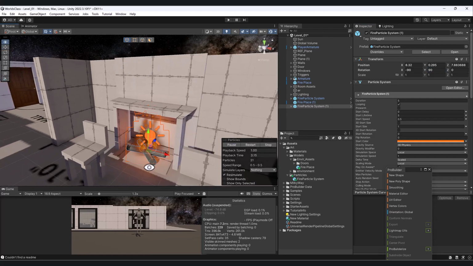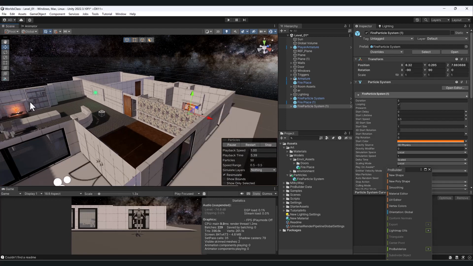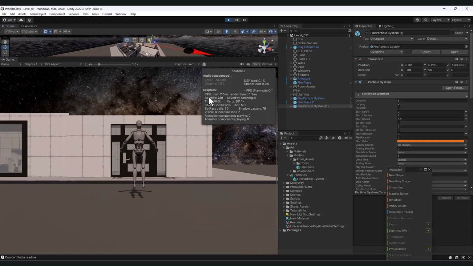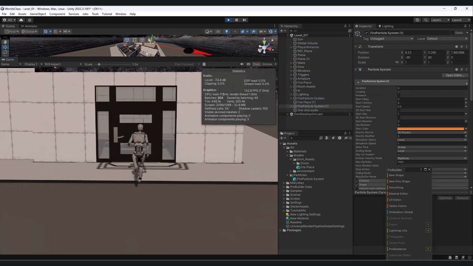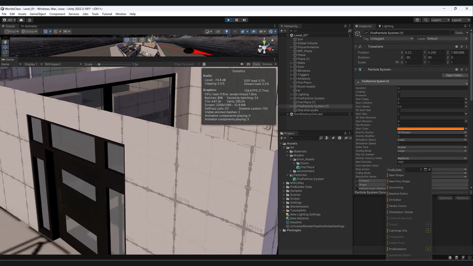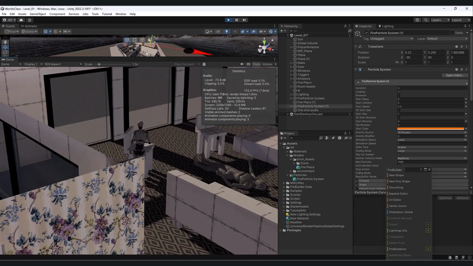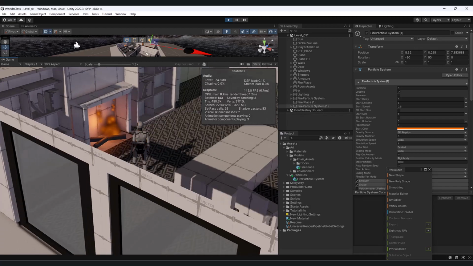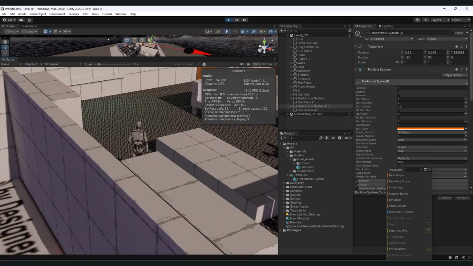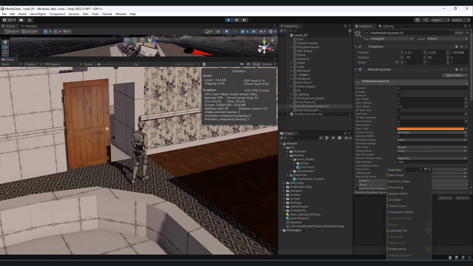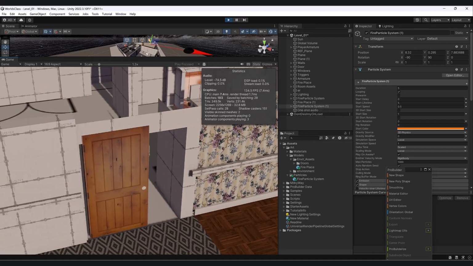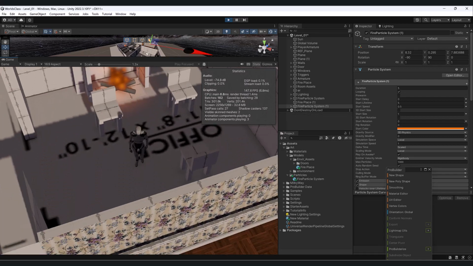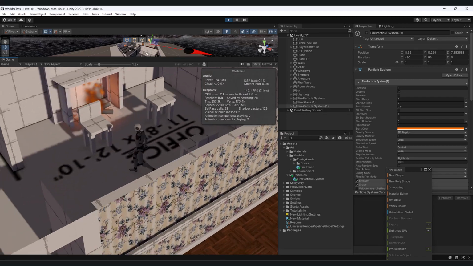Now when we play our game, we should have two fireplaces. So here's one, which is pretty cool, to get a little bit of orange on that character too. Here's another fireplace. You know, maybe there's a desk here and there'll be someone sitting there.